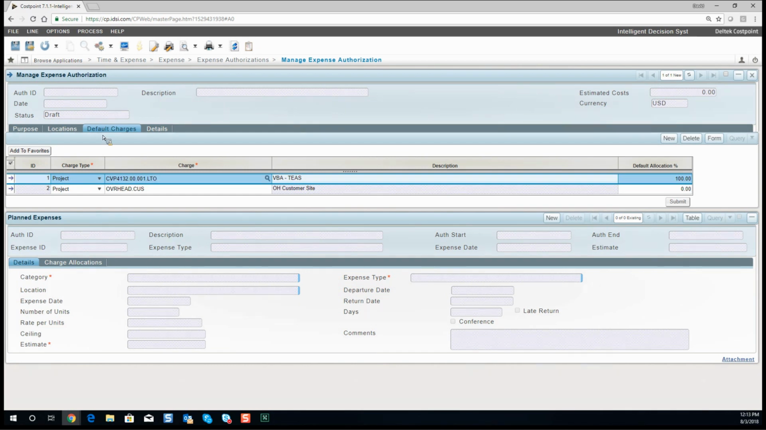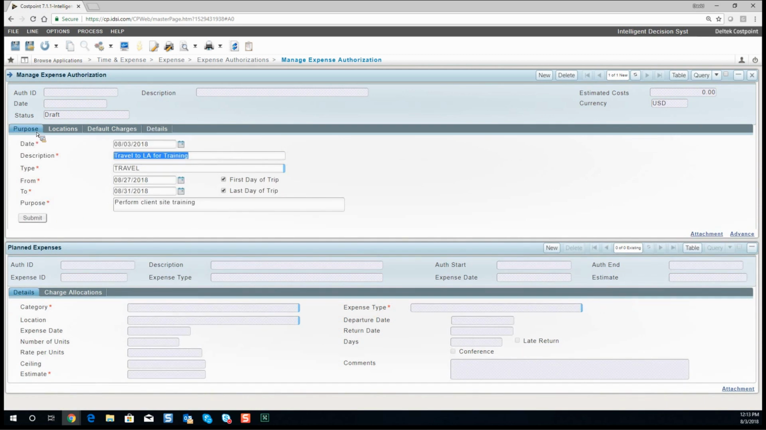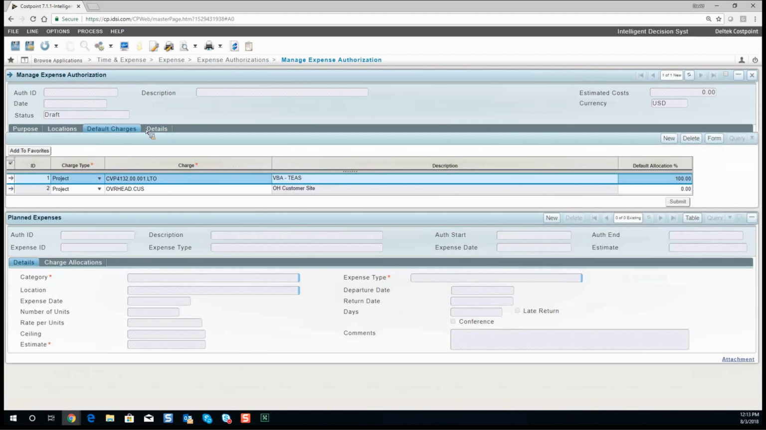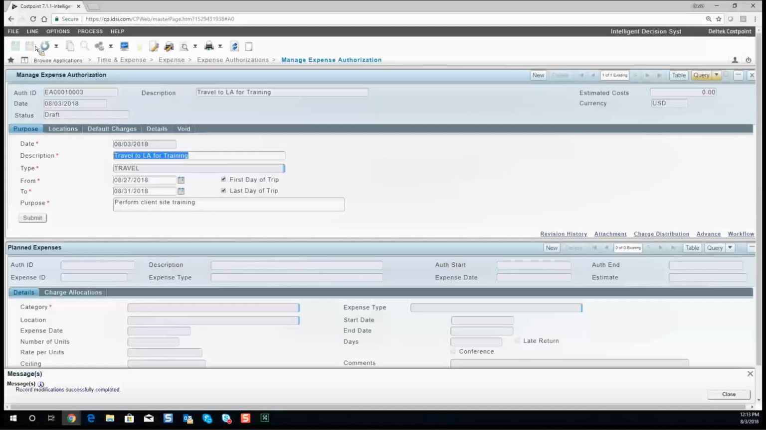So now that I've completed my default charges, I'm going to click on the Details tab, and as you can see, there's nothing for me to complete on this. I highly recommend, as soon as you finish filling out your header tabs and information, to save and continue. Save and continue will keep us on the current record, and now it's created a shell for all the expenses that we want to put into our expense authorization.